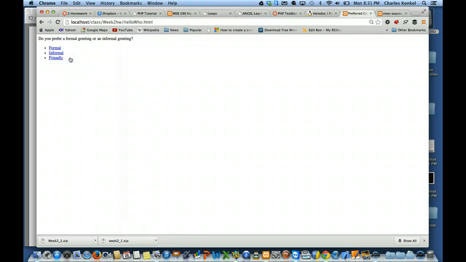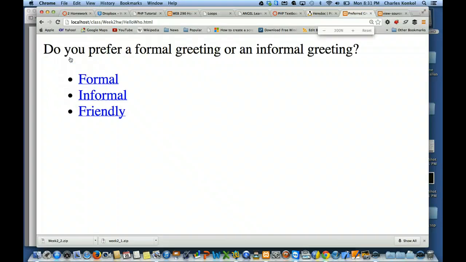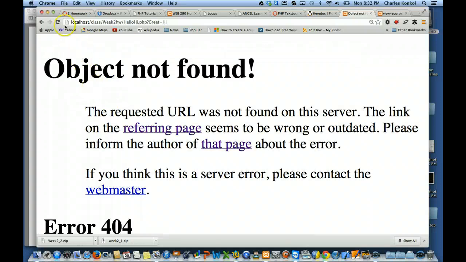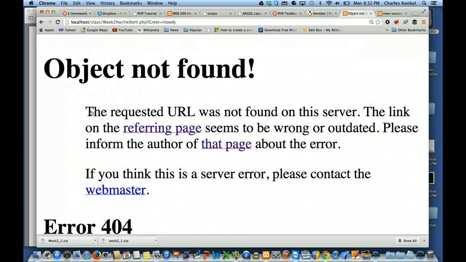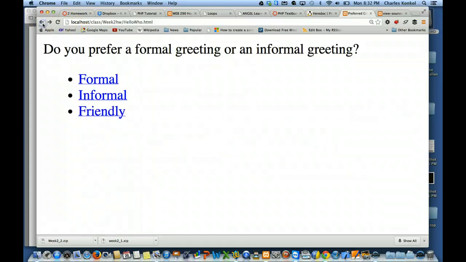This is actually the one from the online tutorial, verbatim. Okay. Do you prefer a formal greeting or an informal greeting? Formal. I think it's going to the wrong one. Hello hi.php. Informal. Must have it mapped wrong there. Hello hi. I'll have to look at the code here real quick.